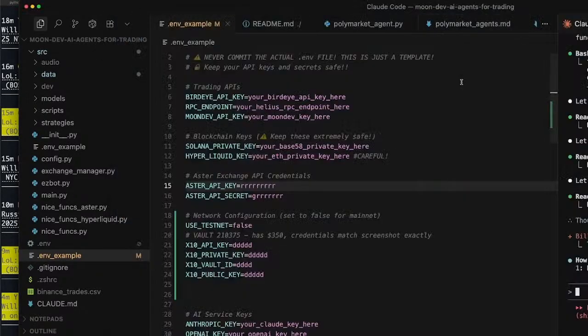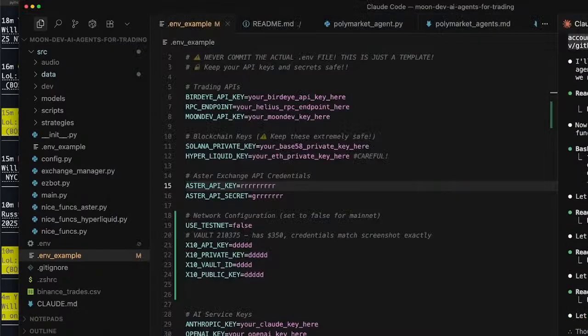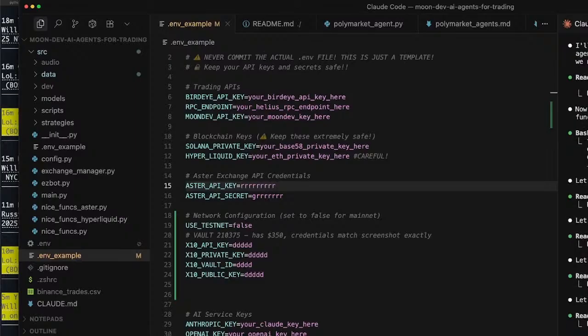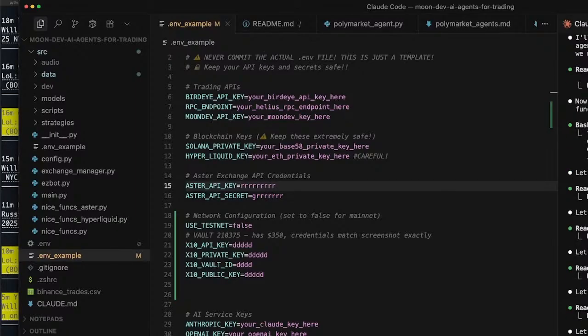Let's get it. Okay, so let's see what she's doing. I'll help you add the extended exchange option to your trading agent. Let me first read the extended bot example to understand what we need. We search for it. Now let me check the trading agent to see how it's currently structured.